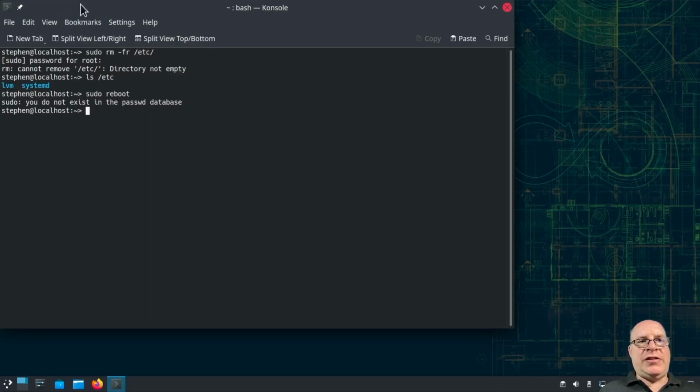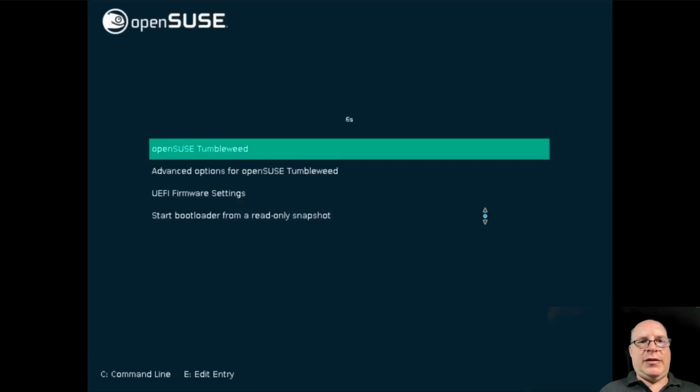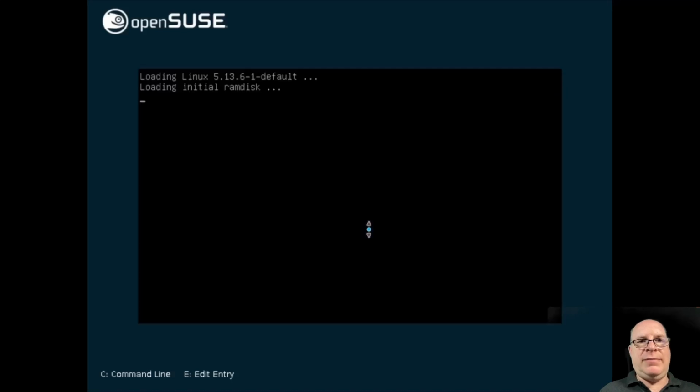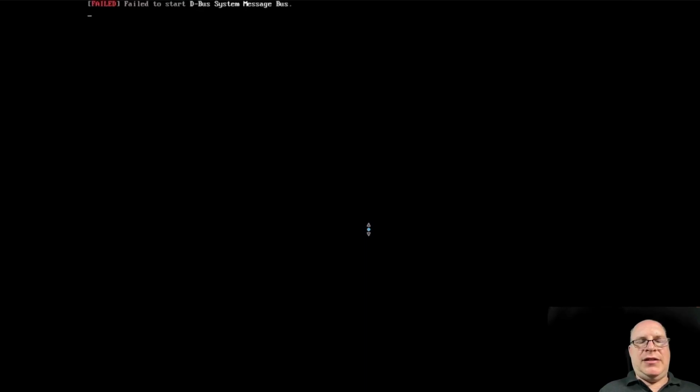So sudo reboot doesn't work because I no longer have a password database. So let's reset and restart and see if this boots. So we've got openSUSE Tumbleweed. And we got a failure. Black screen and a failure. Yes. So I just hosed our installation on purpose to demonstrate the Snapper rollback. Let's restart one more time to make sure it's truly dead. Let's see. Yep, it is dead.